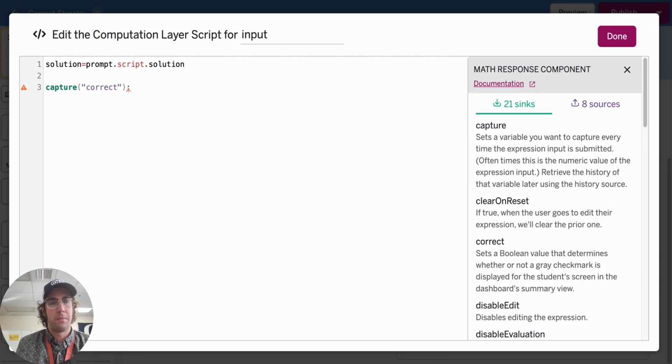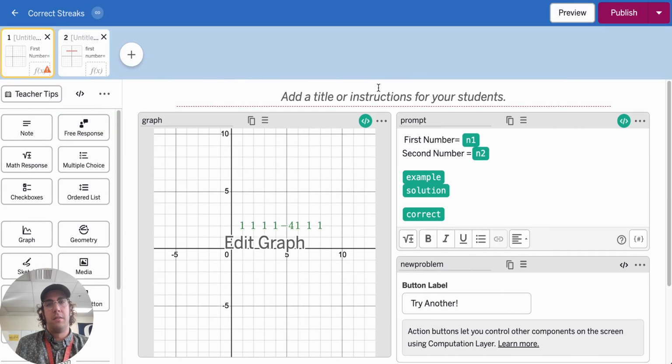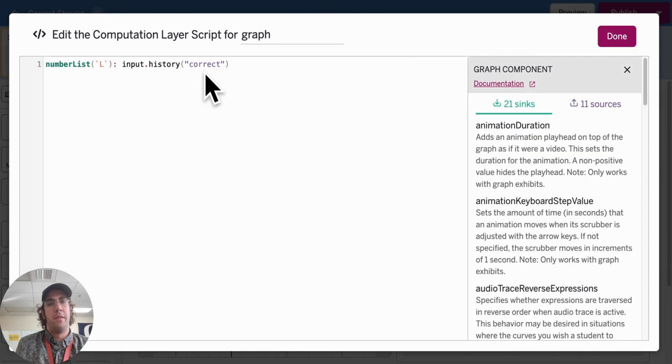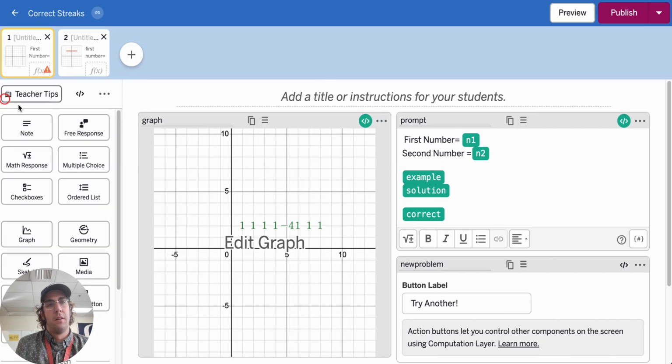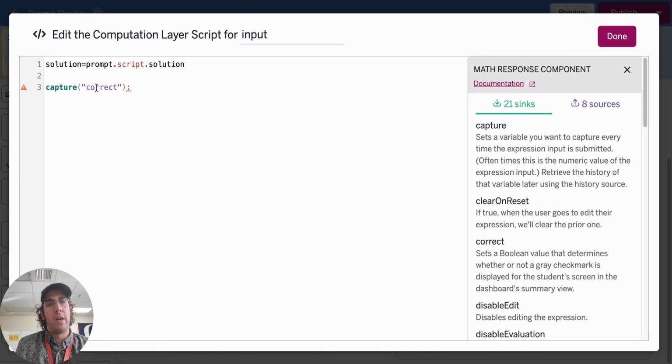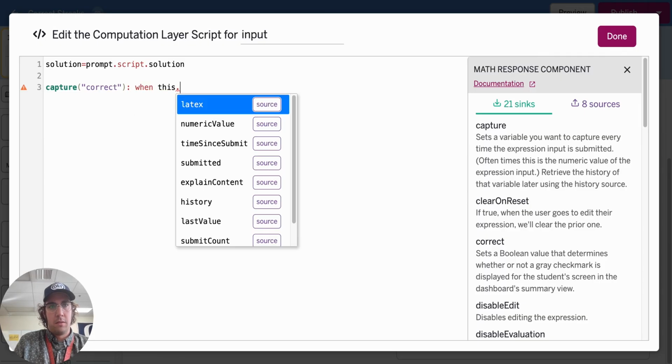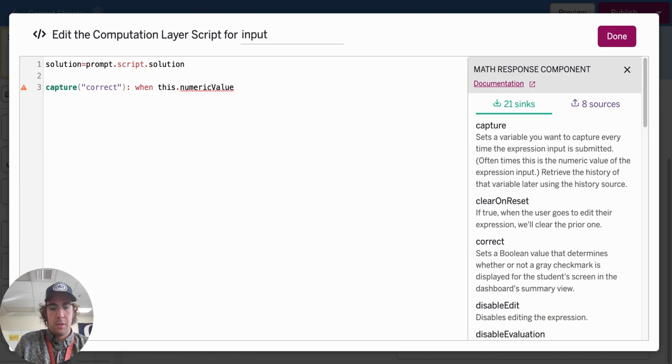correct. So this correct here is coming from this. So if I labeled this correct, I want to make sure that that's consistent. So the correct that I'm capturing is coming from this component. And we're going to capture correct. So this is what's going to happen when this numeric value is equal to solution. So when this numeric value is equal to the solution up here, then you're going to be the number 1.